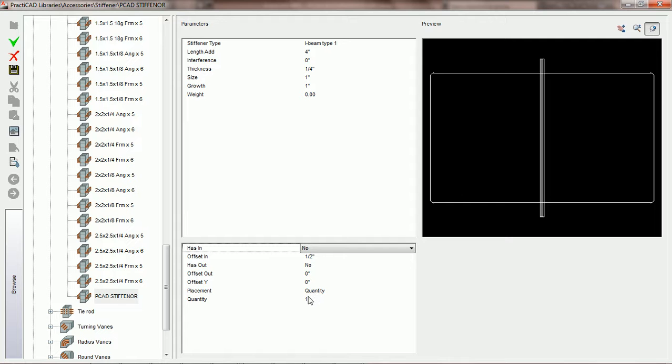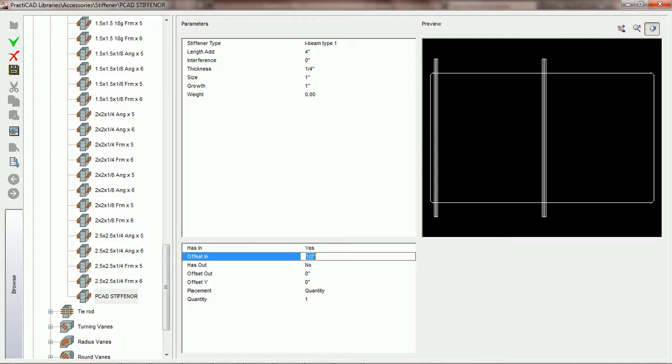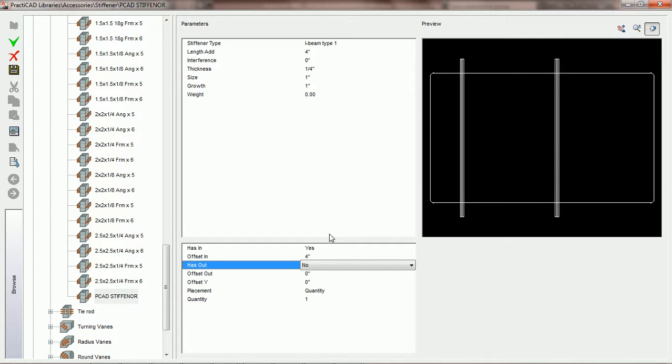by placement and quantity. However, we can also choose whether or not this stiffener type will get stiffeners on the in joint or stiffeners on the out joint. And all we have to do here is say if we want one on the in joint, has in yes, and it's going to appear. And after it appears, you can choose how far the offset's going to be from the in. Currently, it's set at 1/2 inch. However, if we move this to 4 inches, what it would do is it would move this stiffener 4 inches to the right, all the way to the end of the duct.